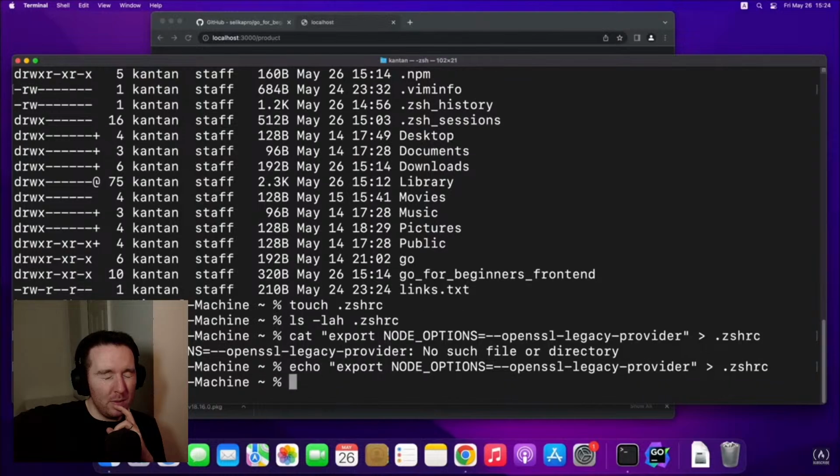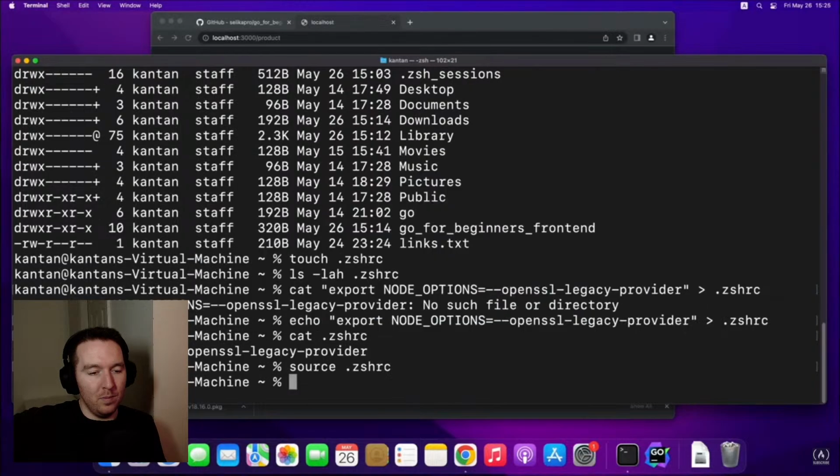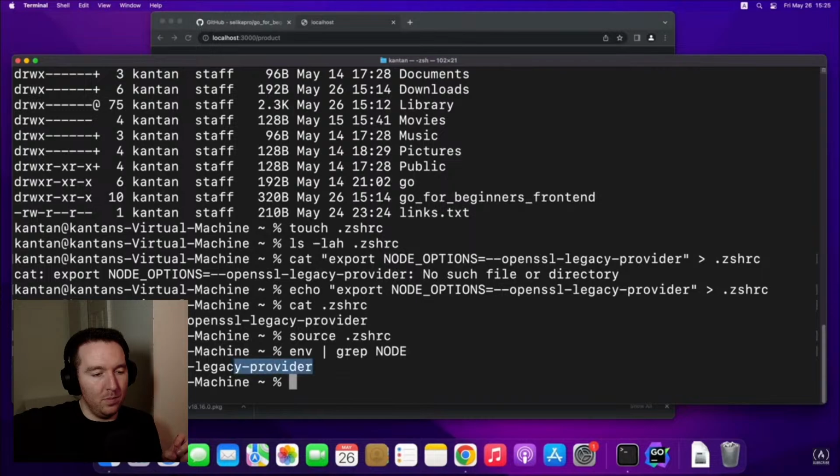And to confirm that this worked correctly, if you type in cat .zshrc, it should show this export that we just wrote in this initial echo command. And once you do that, you should be able to just type source .zshrc and then hit enter. And lastly, you want to type in env pipe grep node and then hit enter. And you should see this NODE_OPTIONS equals openssl legacy provider.